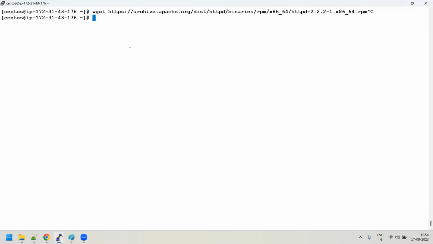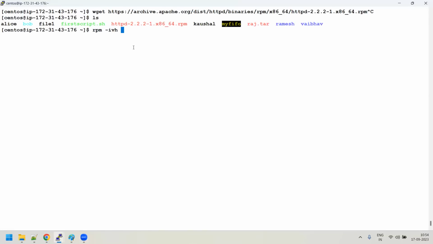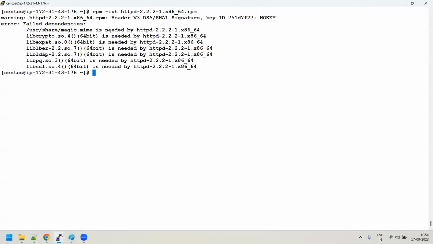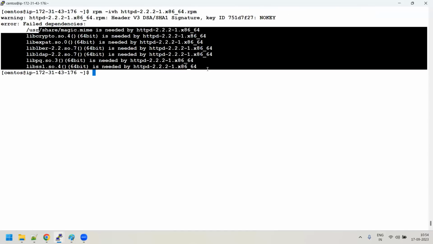Now after download, you'll get this file. Now you have to say rpm -ivh: i means install, v means verbose, h means hash. Give this RPM name, and we'll see whether it will install or not. It will not install because there are a lot of dependencies.